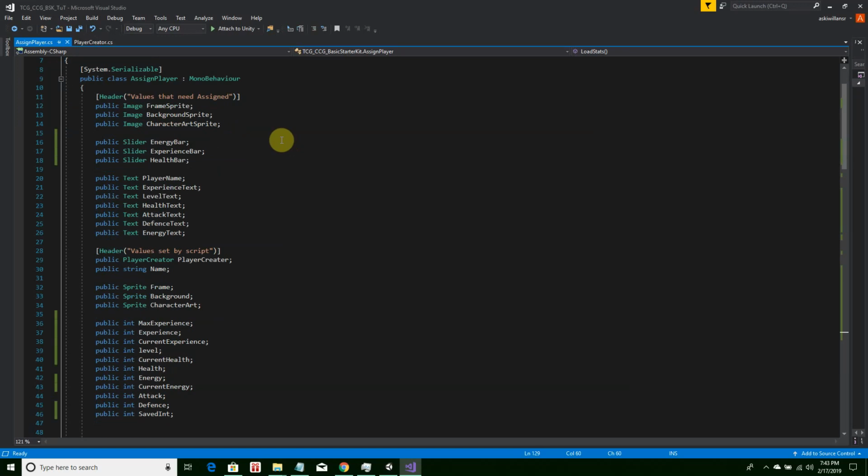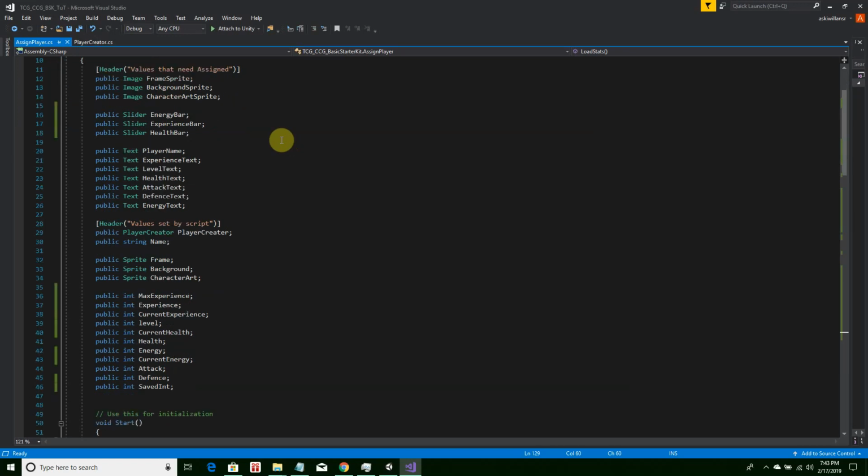If we scroll down, you'll see these other variables we'll need. Any of these could be changed, added to, or taken away from, depending on how you want to set up your character or your players.